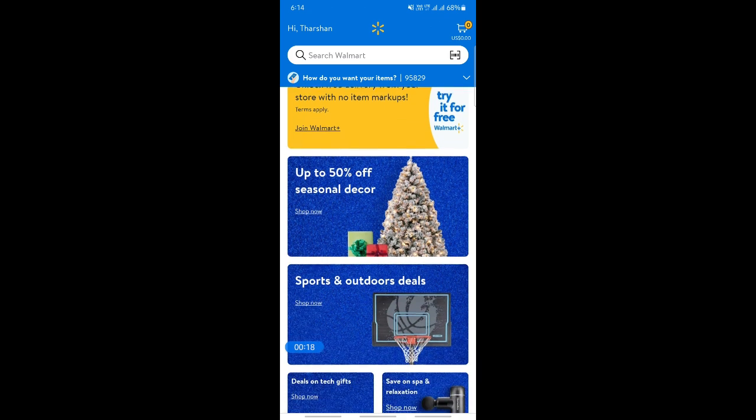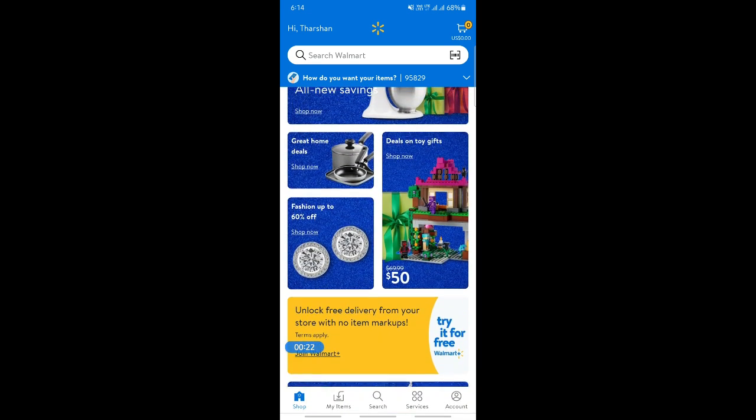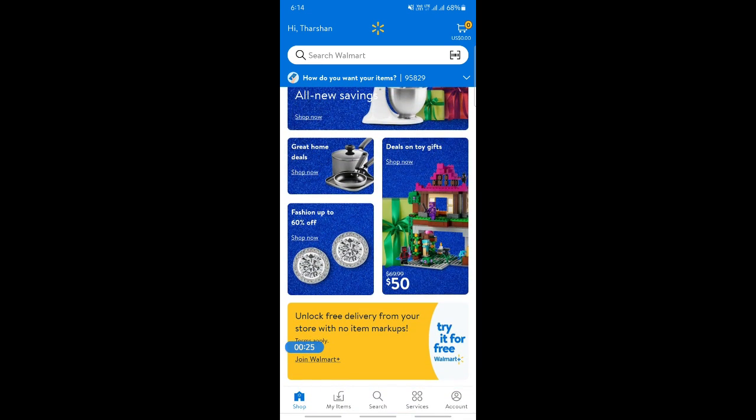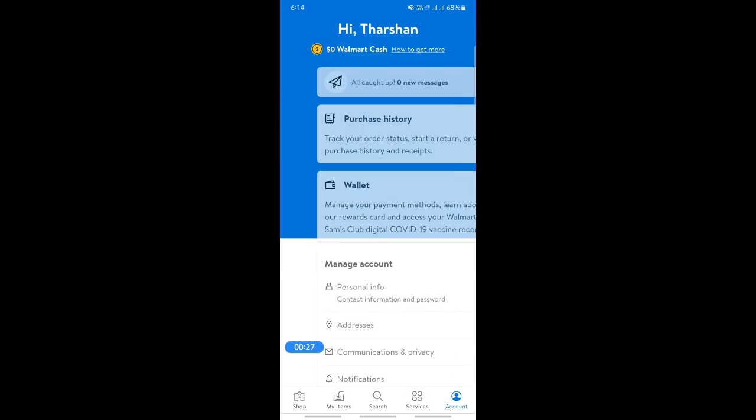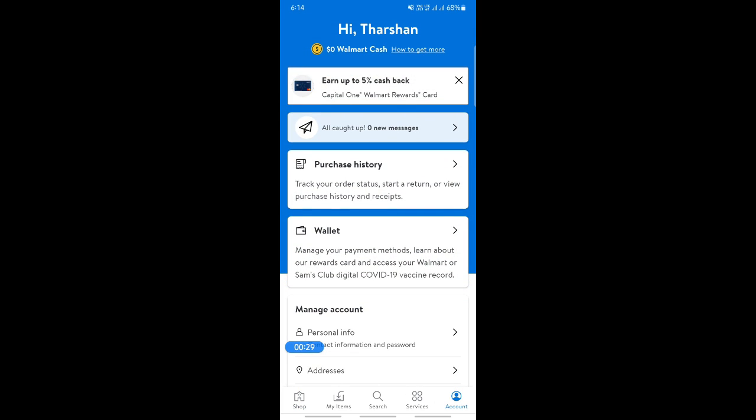Once you've logged into your account, what you're going to do now is go to your account settings, which is on the bottom right. Click on Account, and that will take you to your account settings.